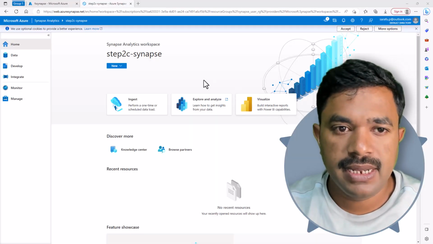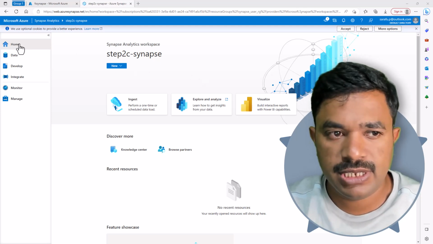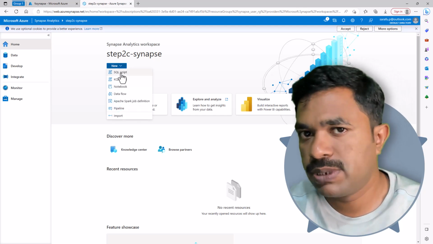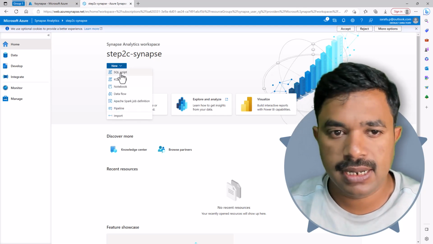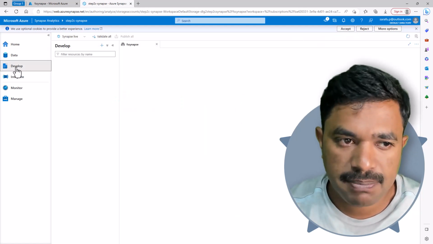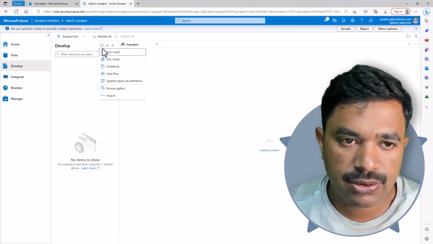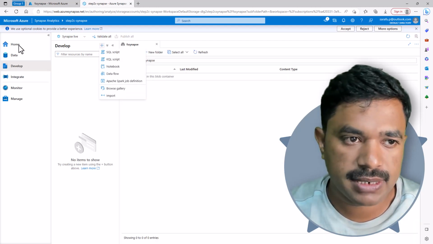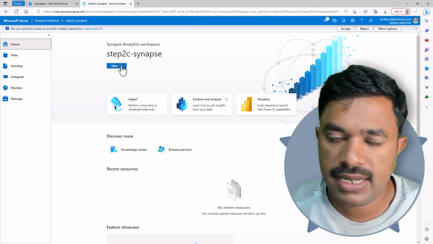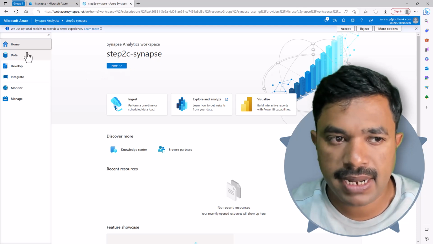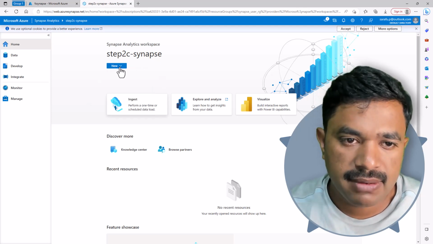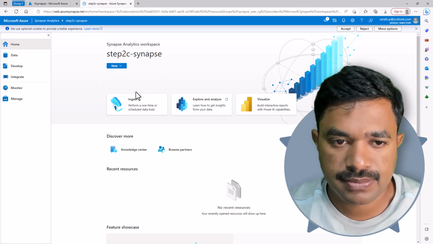Hello, welcome back. Now let's see those options which you could access from Home tab. So if you click on New, you could see we have an option to create new SQL script or notebook or pipelines, which you could even access from Develop tab. So if you go to Develop tab and if you click on this plus button, you could see similar options. Most of the time we will use Develop tab to create the scripts and pipelines. So no one will use these shortcuts, but we have an option to access those.